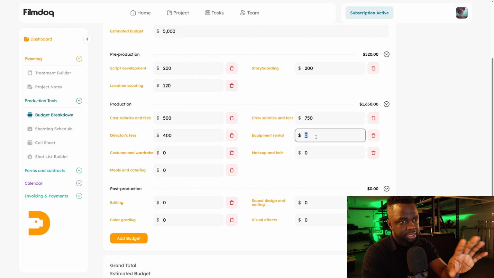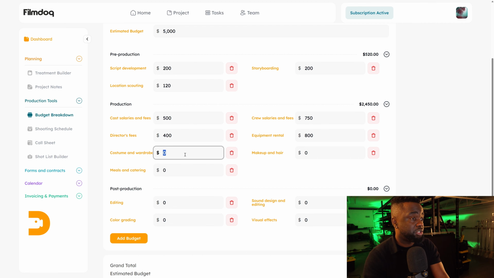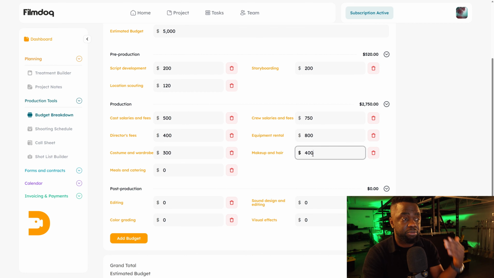Equipment rental, this part takes a big chunk of the production. I'm going to say $800 as well. Costume and wardrobe, I'm going to say $300. Hair makeup, I'm going to say $400. Again, this is not the actual rate. You could always find out the rate from your union or from any location you're watching from. Meal and catering, I'm going to say $100.